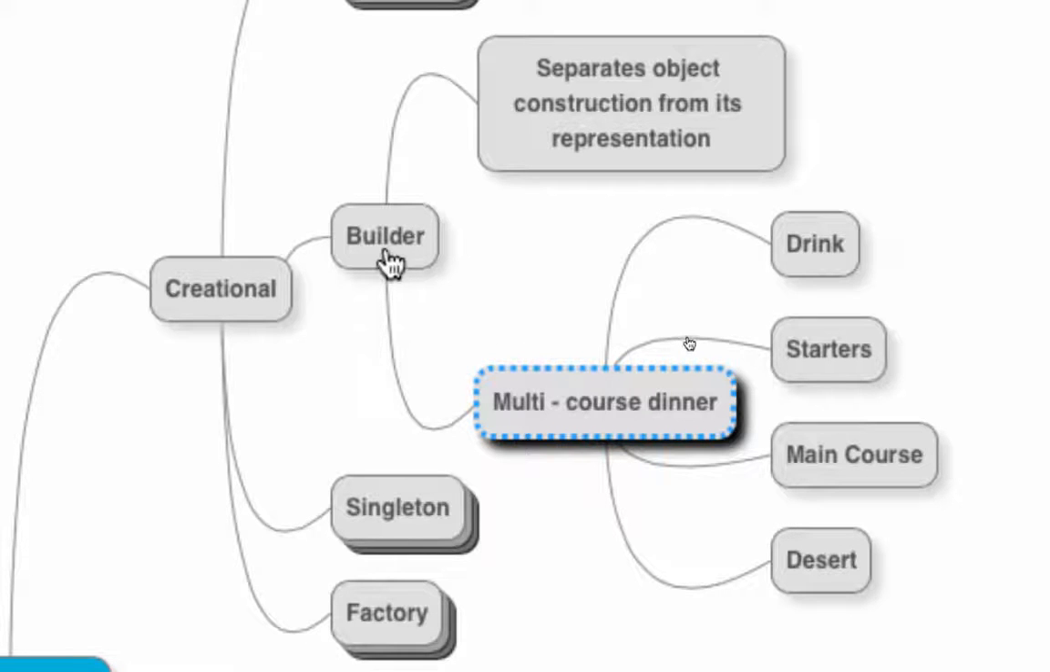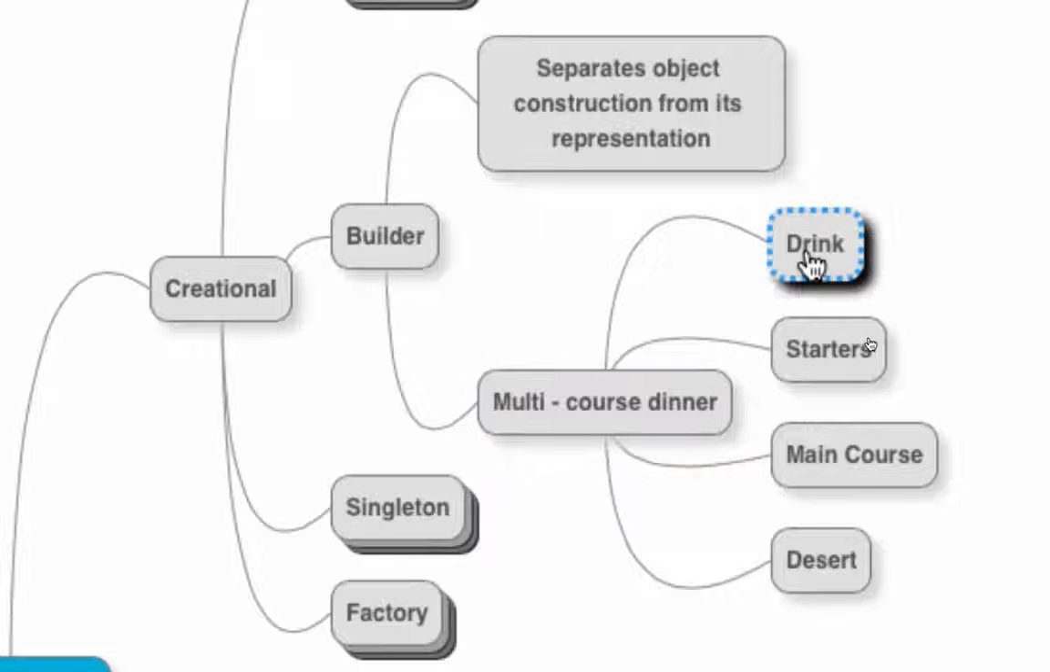So in those kind of situations, we would go for a builder. So we would try and separate object construction from its representation. The representation of this dinner is that it has a drink, it has starters, starters might have multiple options, and a main course and a dessert. However, to construct this, we would really provide a simple interface. So somebody who wants to take a multi-course dinner would just say, I want this, this, and this, and we would take care of constructing the entire objects for that. So we are separating the creation from the internal representation.